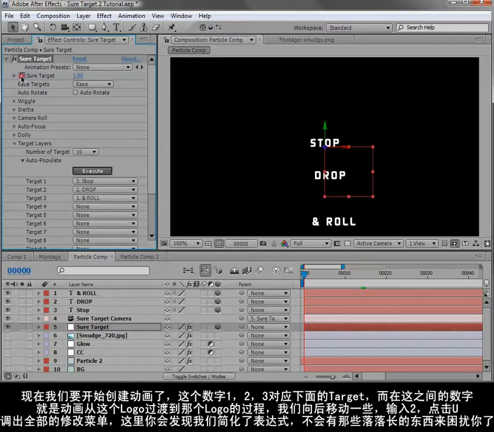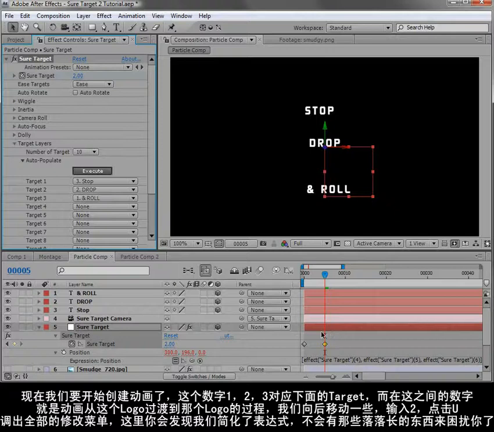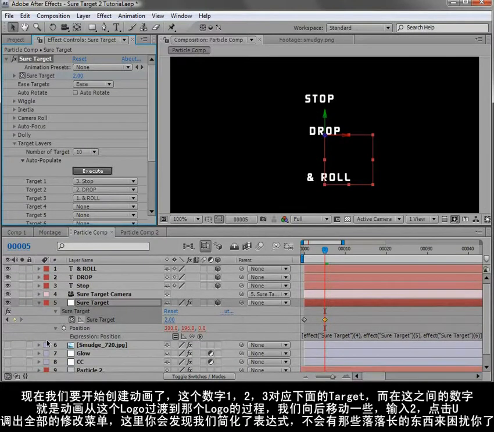So here's the basic way SureTarget works. You keyframe the number. The number is related to the target that you're on, and anything between 1 and 2 is essentially animating to that next target. So we'll move forward. We'll type 2. And if I hit U, we have our 2 keyframes.